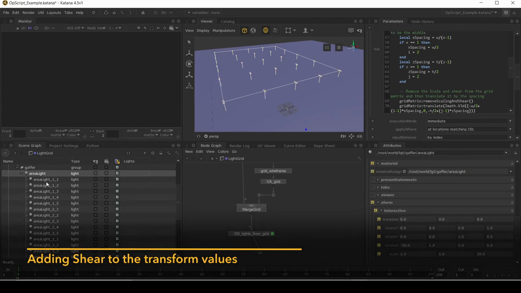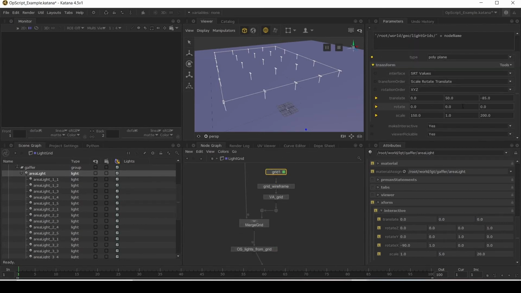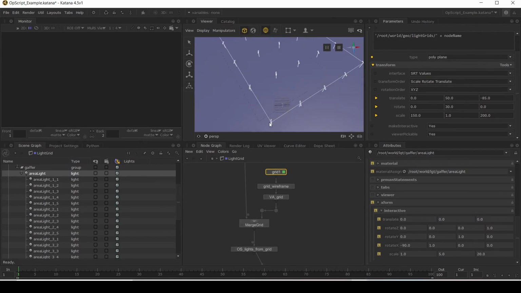Okay. Now, there is a slight problem with this. If you have a light that has non-uniform scale like this one, and then you rotate the grid, let's see what happens. Take my grid, I'm just going to rotate it 30 degrees in Y. Now, what you'll see is our lights are doing a funky thing, and this is the shearing. So we don't want this. We want our lights to line up nicely, but there isn't any shear for xform interactive.